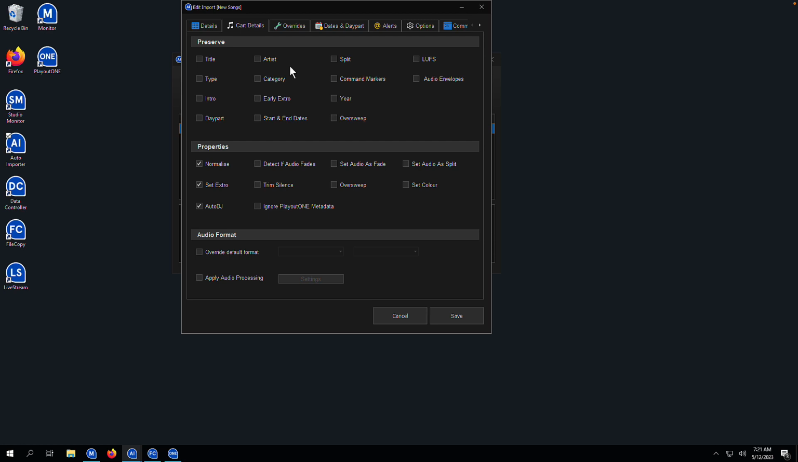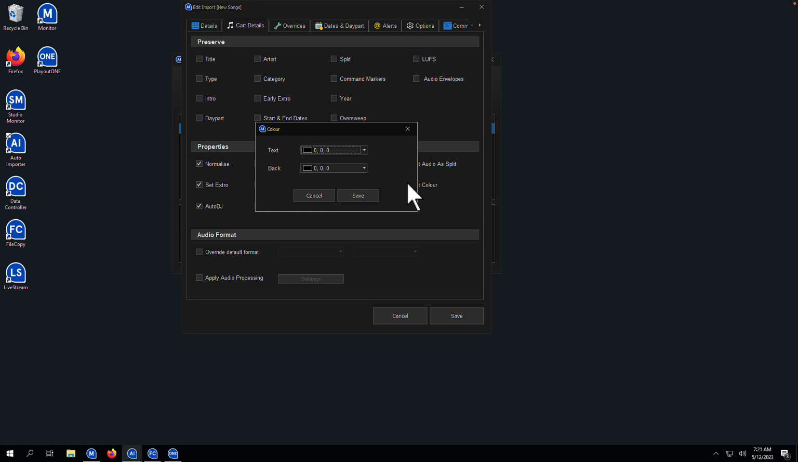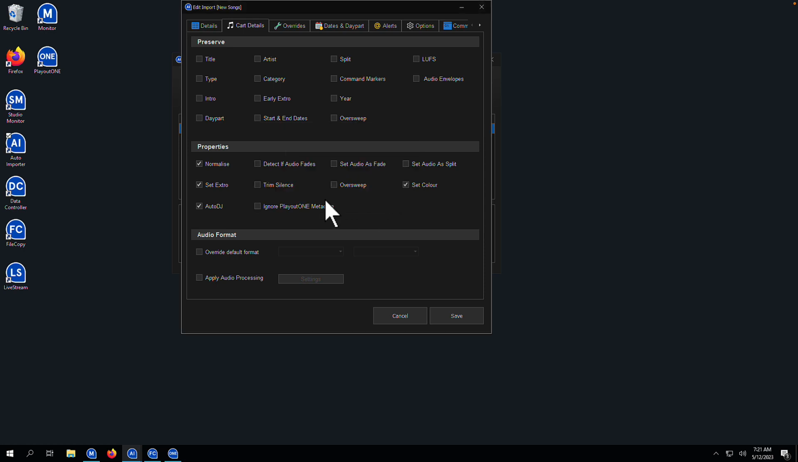And then we have the set color option. Not a lot of people know this, but you can override the color in Playout 1 from the default type color. If you literally click on the set color option, that's going to pop open a little box which allows you to set the text color for the front and the back of the cart.